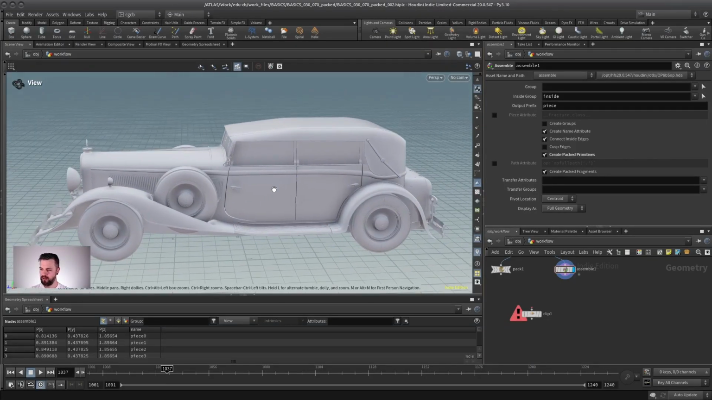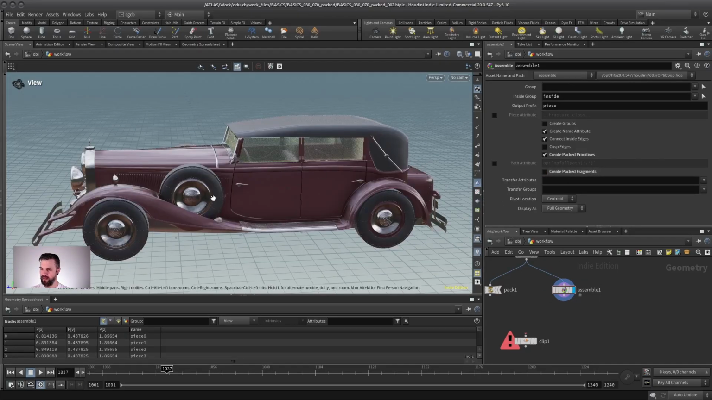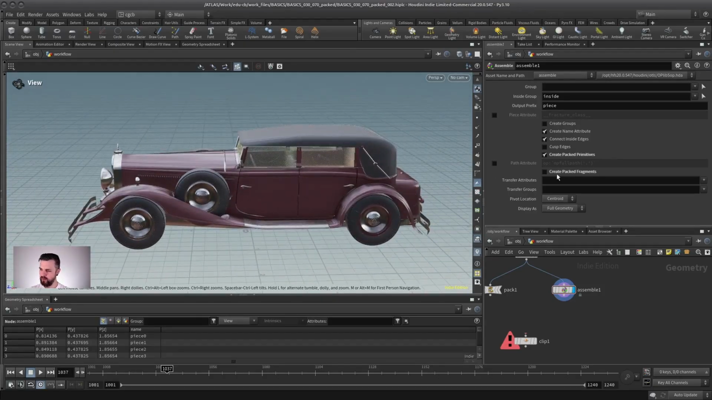Now, this is relatively easy to fix because this is just a function in our assemble node. This checkbox here, create packed fragments, is something you can turn off, and then you get your shaders back. The reason for this checkbox is an optimization technique that we can use later on for destruction scenes. So in the RBD chapter, this could potentially be helpful, but for everything outside of RBD, you're perfectly fine to turn this off. And even in RBD, very often I turn it off.